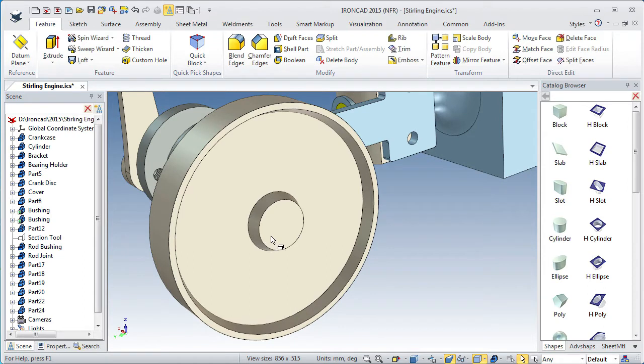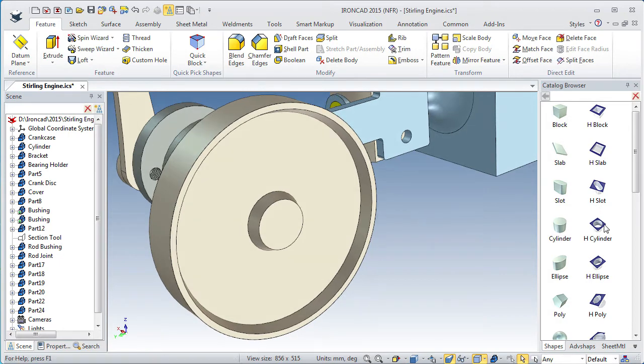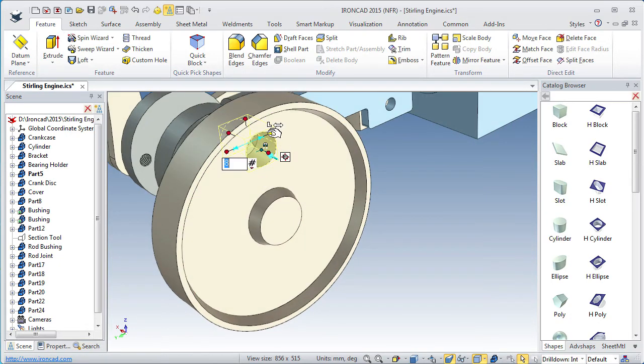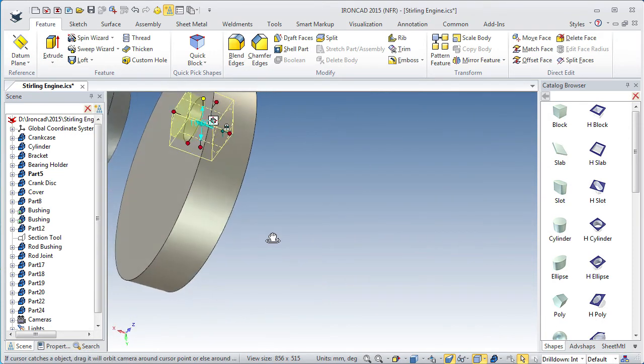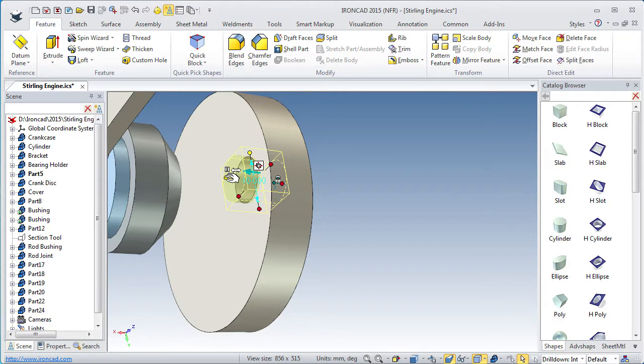And we need also to create a hole here, because I want to create a circular pattern of the hole. So I will drag an H cylinder, drop it here at the bottom, and change the diameter to 10 millimeters, and the hole will go right through. So I will grab that handle and snap to that face.